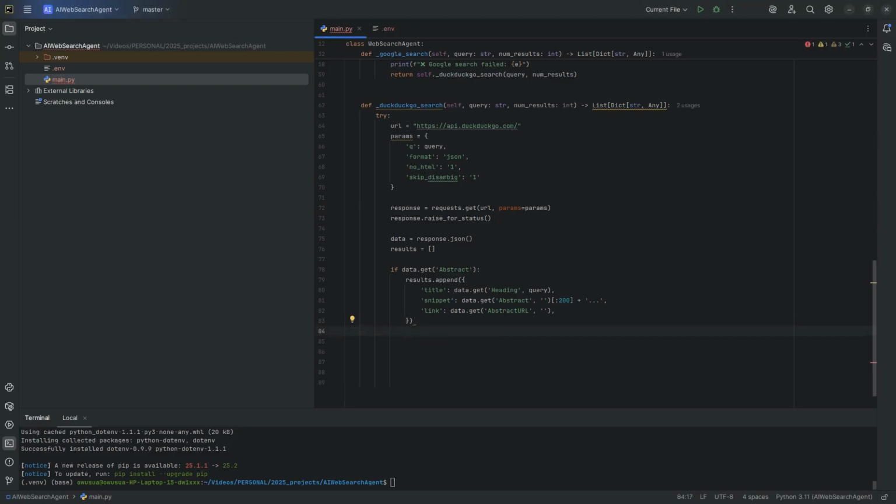Now, if this doesn't work out, so if data.get, this is dealing with an abstract. The next one we're going to be dealing with is we want to look for the related topics within this, because DuckDuckGo is a search engine. It's going to give us a lot more information. So we're saying for topic in data.get, you want to get related topics.